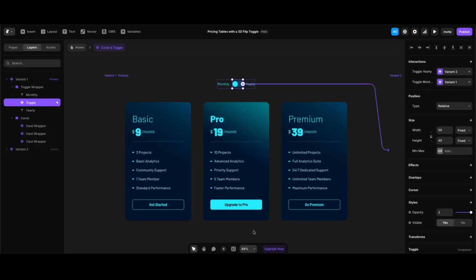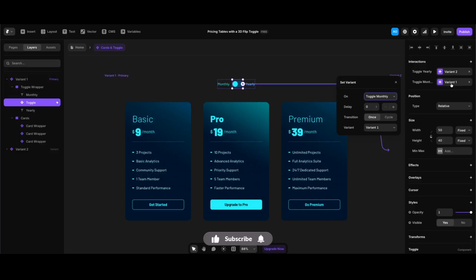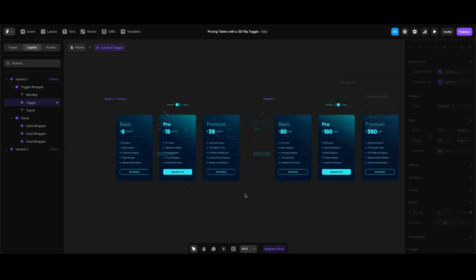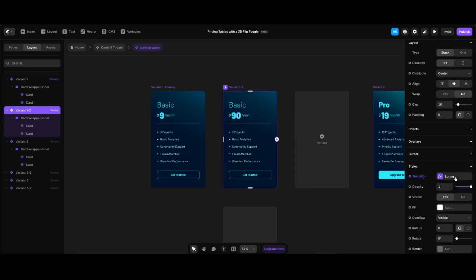So after connecting clicks to the relevant events in the cards and toggle component, all I did was, since those events were listed under the interactions of the toggle component, I defined transitions for those events, selecting variant 2 as the transition for toggle yearly and variant 1 for toggle monthly in both variants of the cards and toggle component. Another thing I need to mention here is that to create that staggered or delayed card flip effect, I needed to add different delay values to the cards under the card wrapper component. We can click transition settings.